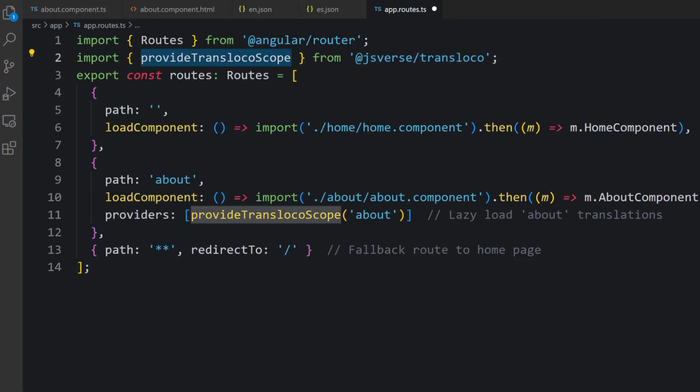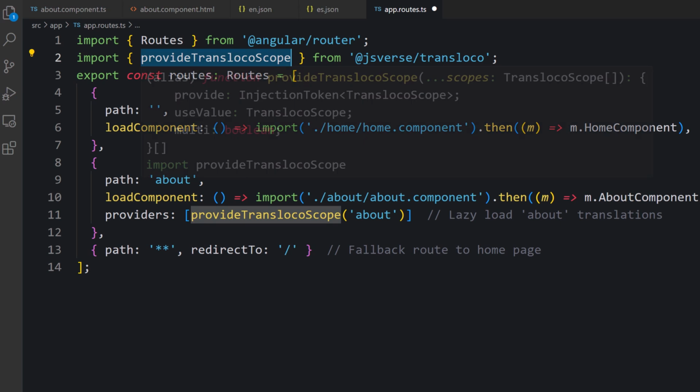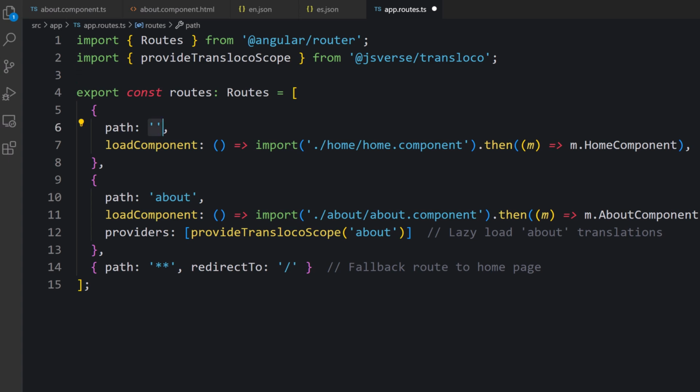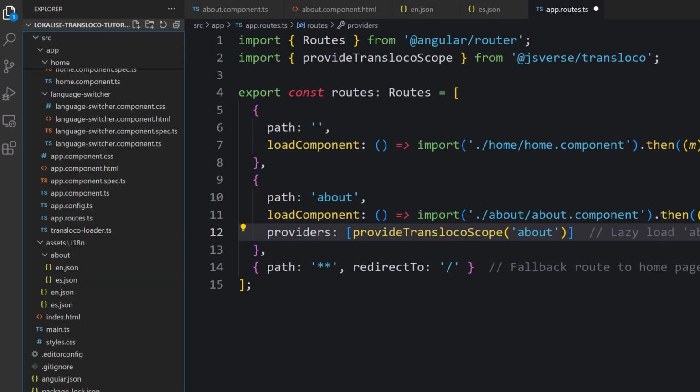Don't forget to import this Transloco scope, because it is crucial in order to set up this lazy loading. Then for the root route, we're going to use home. For the about, we will use about. But here is the trick. We're saying that providers equals provider Transloco scope. So we are going to lazily load these translations for the about page, or in other words, for this about scope. That's why our folder is also called about.